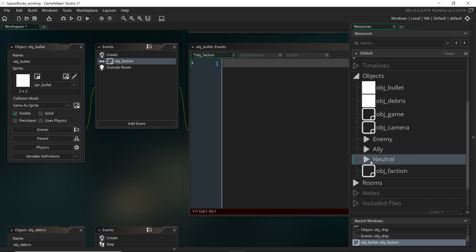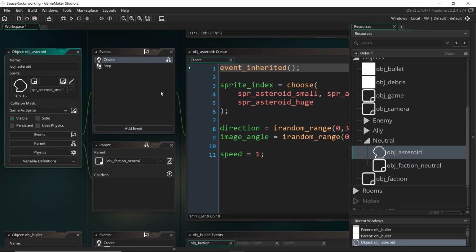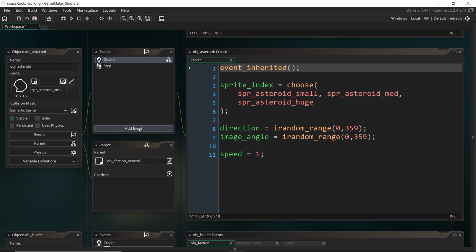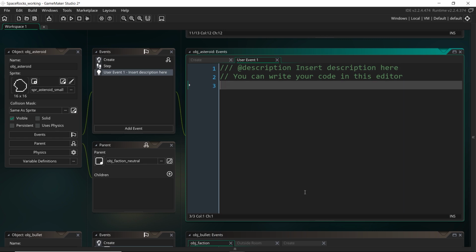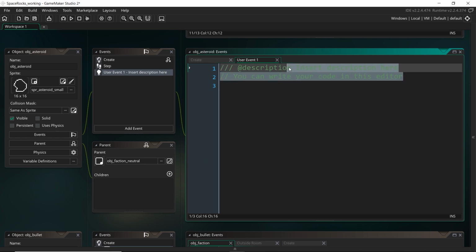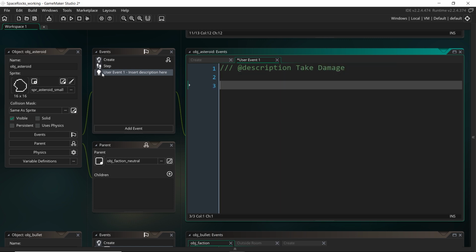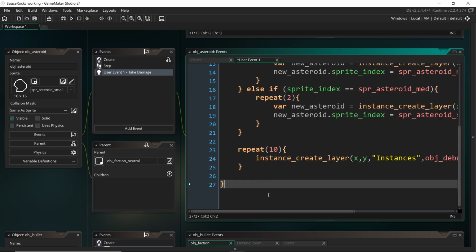So let's go over to the asteroid, and we're going to add this to a custom event. So we're going to head down to other user events, and we can use any of these. Let's just use user event 1. And I'm going to put event 1 in all of our faction objects, and this is going to be the take damage event. So this event is custom. It doesn't run to a particular trigger, but we can control when it's triggered. And I'm going to just paste all of that code that we had before.